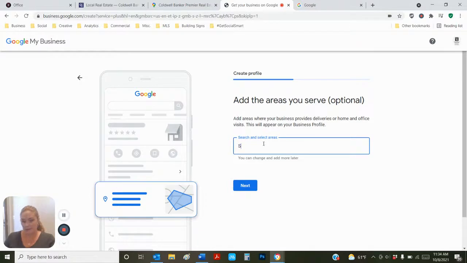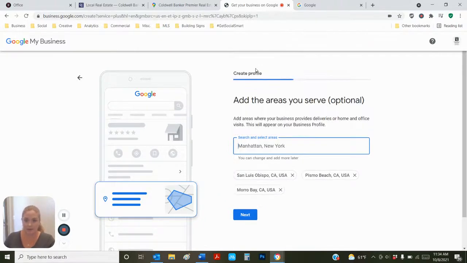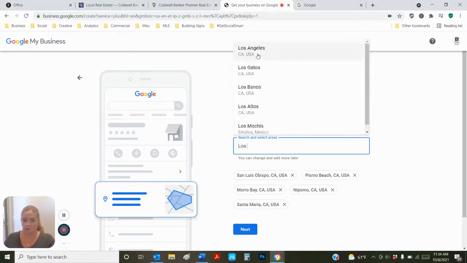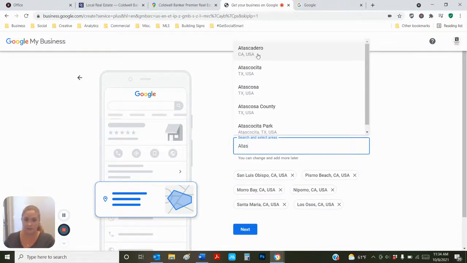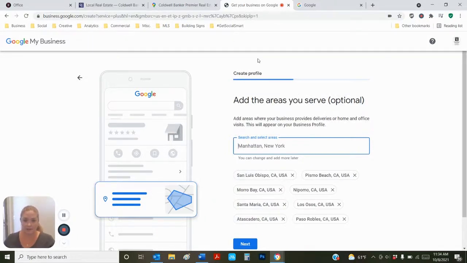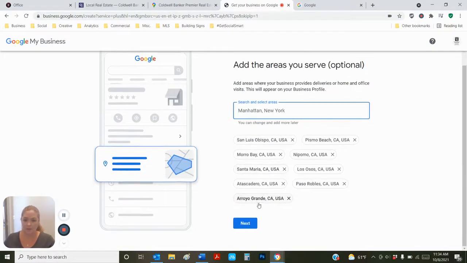So, we can say San Luis Obispo, we can say Pismo Beach, we can say Morro Bay, we can say Santa Maria, Los Osos. There's a lot of cities around here. Atascadero. So that's just to get us started here. And again, you can go back and add more later.